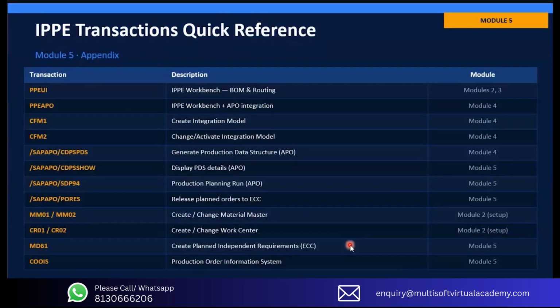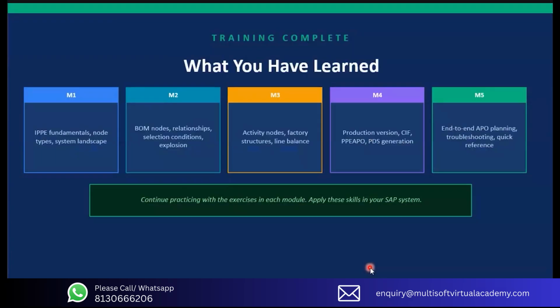So what are the common transactions that are being used in IPPE? Basically PPE UI is the main workbench for the BOM and routing, and APO is for the transfer, and CFM1 is for the integration model. CFM2 is the change activities integration model, and SEPO. These are all the APO related transactions, Satish, that you can check out. And MM01, work center, MD61 is the demand management, and CO03 is the production order information, which generally are the normal transactions we will be using.